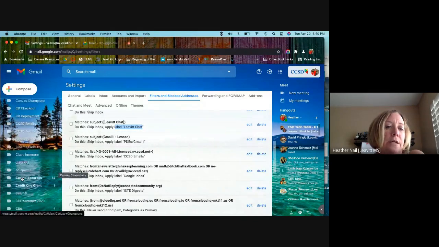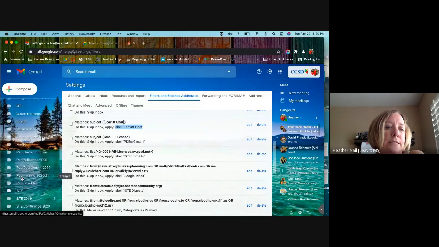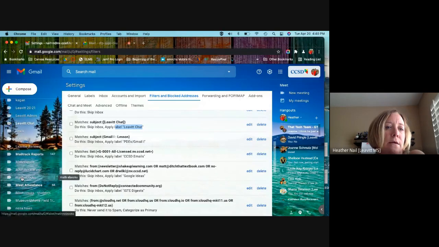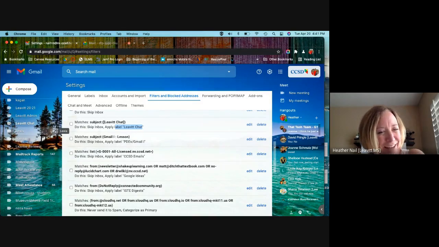And then when I'm over here on my labels, you can see that I have the Levitt Chat right here. So if I needed to go into it and find it, I could. You'll also see that I have 270 unread messages in my Levitt Chat, which might drive some people crazy, but I'm perfectly fine with them just living over there. And if I need to get to it, I can.